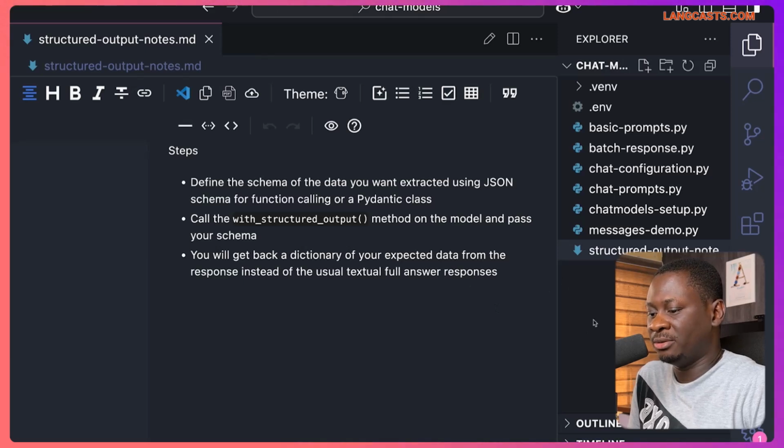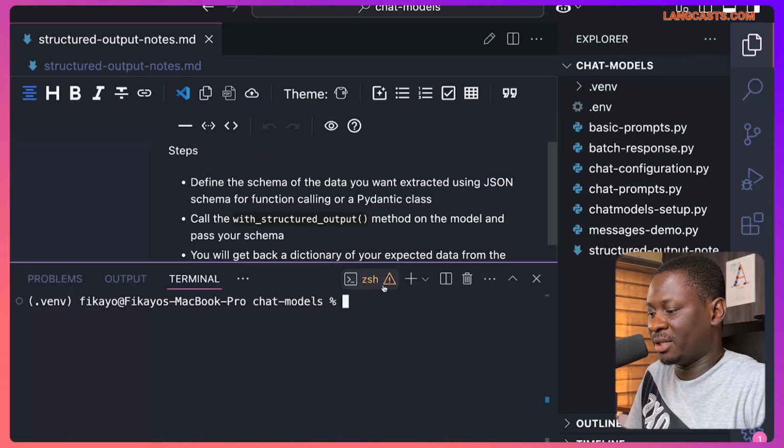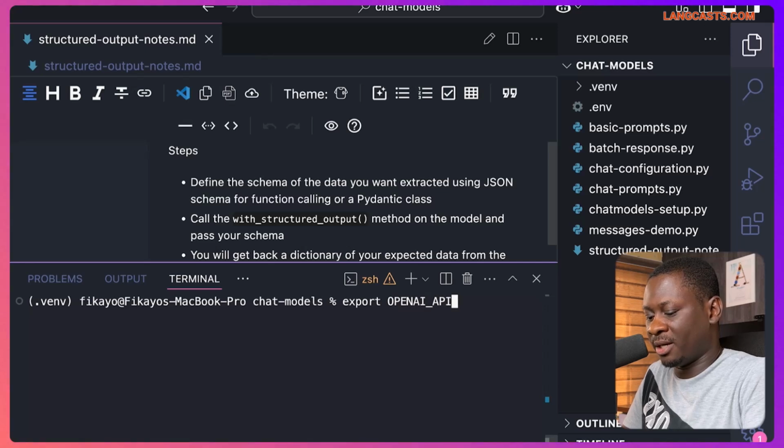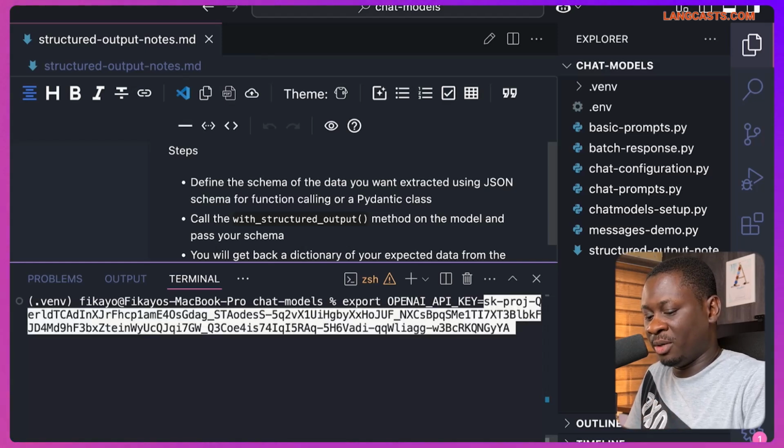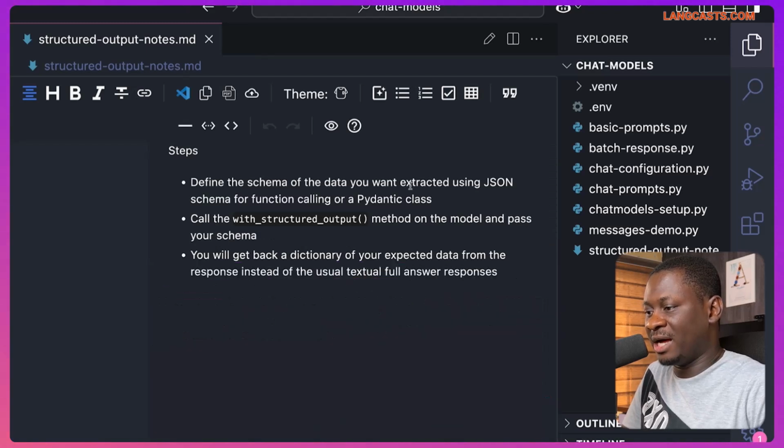So to begin, the first thing I'm going to do is put my OpenAI key in the environment. Let's just do that pretty fast. Export OpenAI API key. Now, I'm not going to be repeating this again. You should already get the gist about API keys. So yeah, we have it in place. Let's go out of that, and I'm going to create a new file.